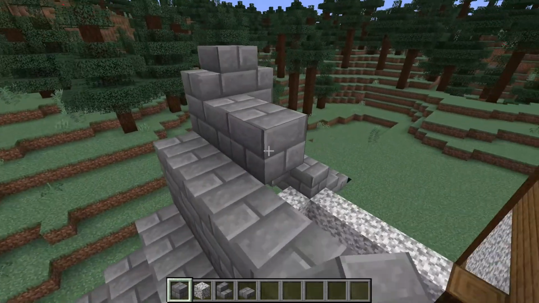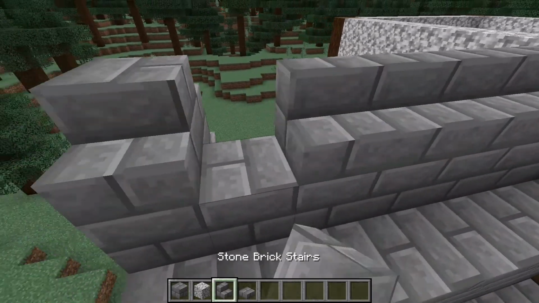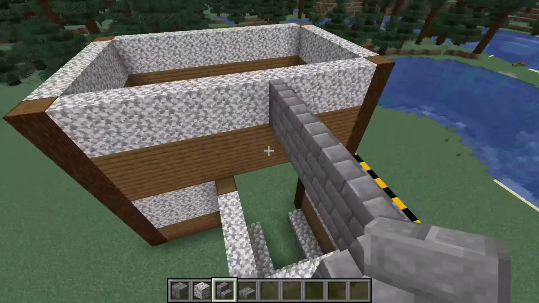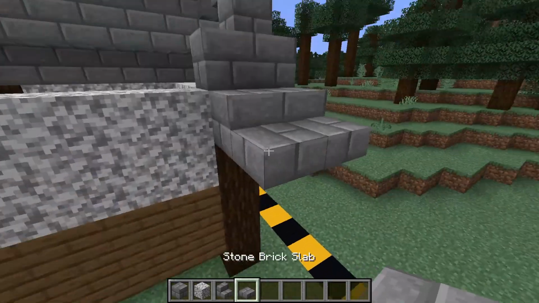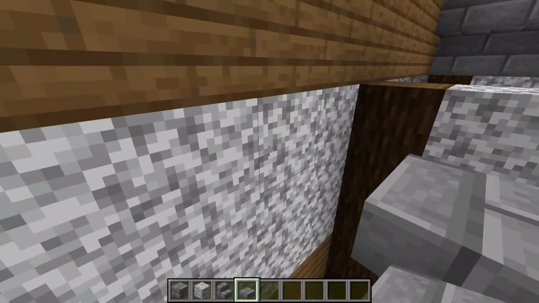Then we will go ahead and extend this. We will have our stairs, and you'll know you did it right if these stairs meet up with this diorite layer right here. It should look like that if you are doing it right. And we'll do the exact same thing over here on this side. We can go ahead and extend these slabs over.